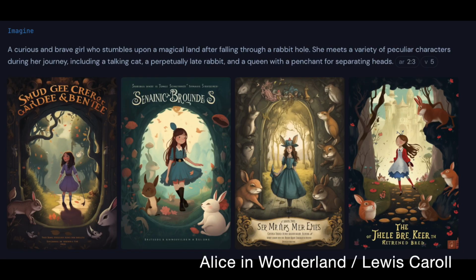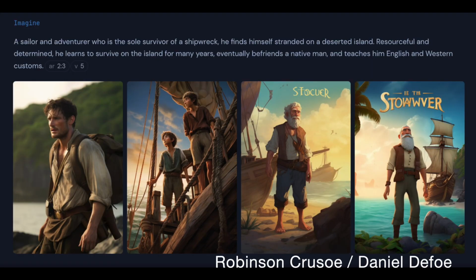The next one right after that was a curious and brave girl who stumbles upon a magical land after falling through a rabbit hole. She meets very peculiar characters during her journey, including a talking cat, a perpetually late rabbit, and a queen with a penchant for separating heads. Then over to the next one, a sailor and an adventurer who is the sole survivor of a shipwreck. I'm not going to read the whole thing, but this one is actually Robinson Crusoe.